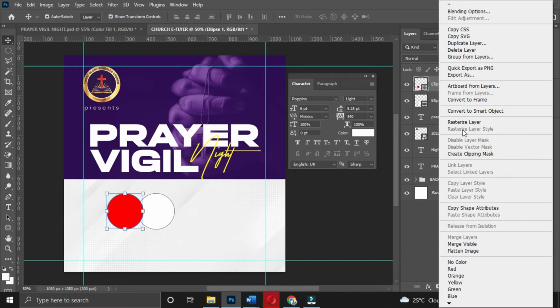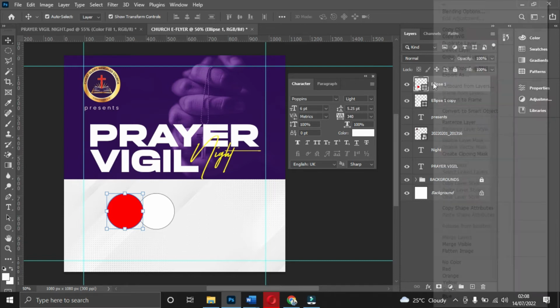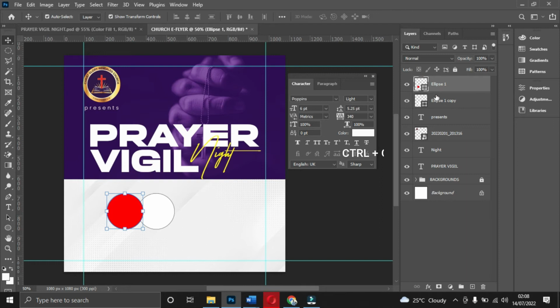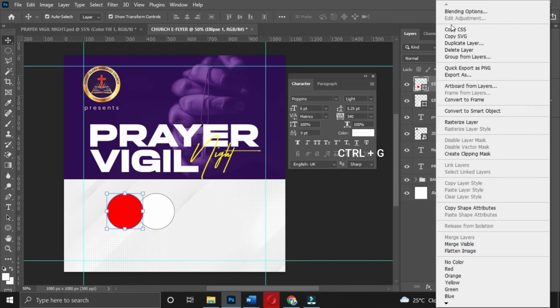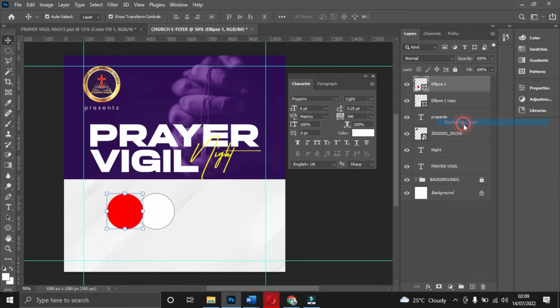Right click, rasterize. When you come to the layer side, you select the ellipse, the red one, and right click. These options will come. Pick rasterize. Rasterize means that as soon as you rasterize, you have the ability to edit the shape. Okay, so I rasterize it.